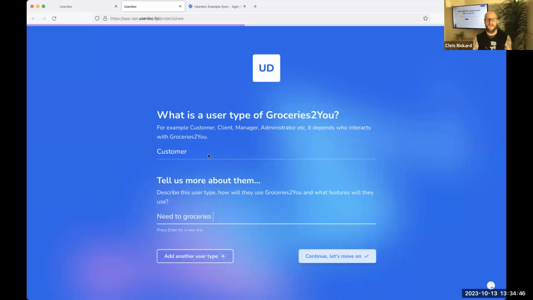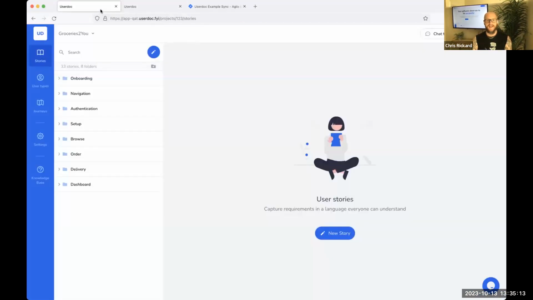I won't continue down this path, but I'll let you know where it takes you. You add your user types. You then choose whether you want AI to help you, because at this point you may just be starting your own project and importing from other sources. But if you do, you start entering their goals and their frustrations. It's a bit of a process, so I'll take you to a classic demo. Here's one I prepared earlier.